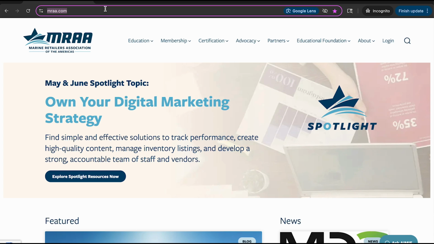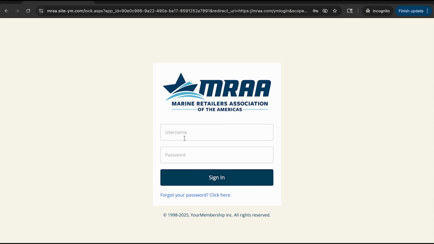Step one of this process is going to be going to MRAA.com, and in the upper right, in the login section, you're going to type in your MRAA credentials, and this will log you into the website.